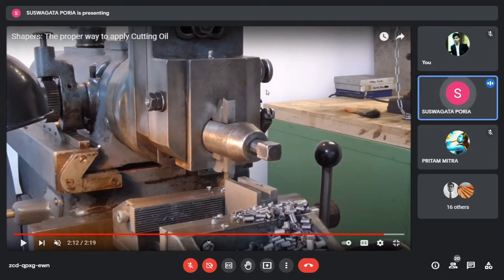But the shaper tool head starts from here. This round plate you are seeing, from the round plate it starts. So one purpose, as I told you, is to transmit the motion from the ram to the workpiece. The second purpose is that in the backward direction when the tool moves, the cutting tool should be lifted a little bit so that the machined surface is not damaged by rubbing with the cutting tool. This is the second purpose.